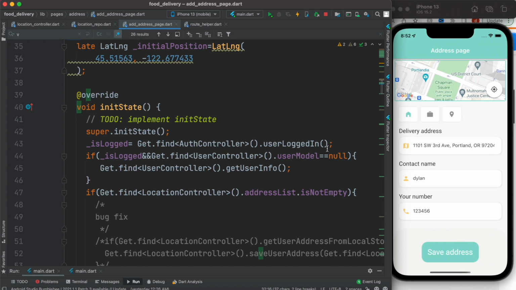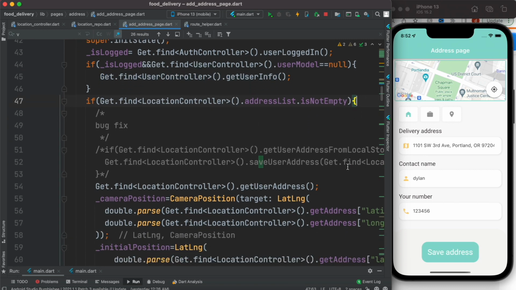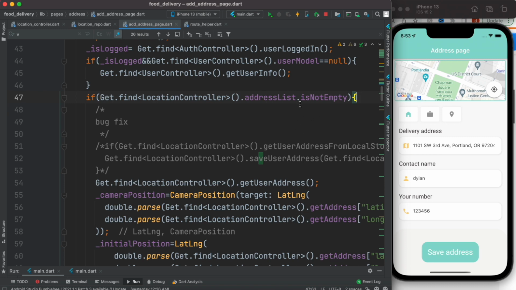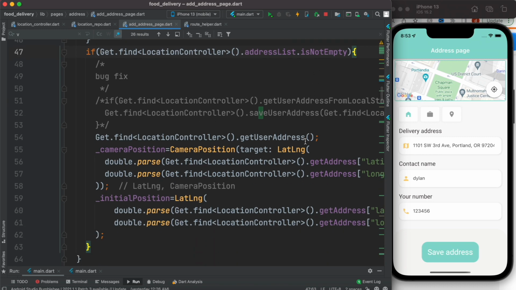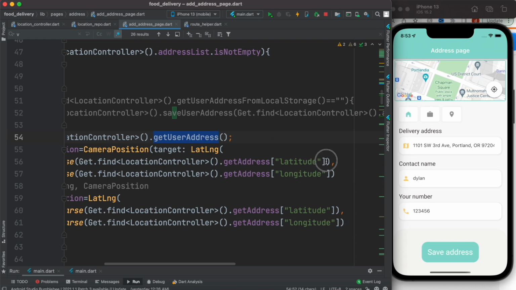Then we are checking whether the user has logged in or not, and whether the user information is there or not. If user information is empty, then we go ahead and get user information from the database. This is a get request, and then we also check if the user already has an address or not. If the address list is not empty, we go ahead and get the address. This is once again a get request. If we are able to get the address, then we set it.